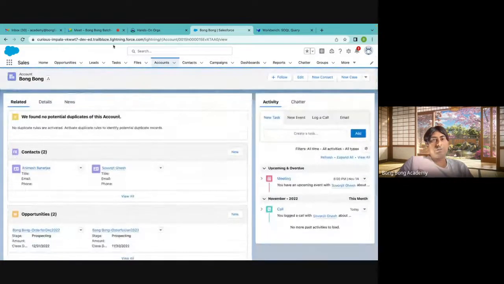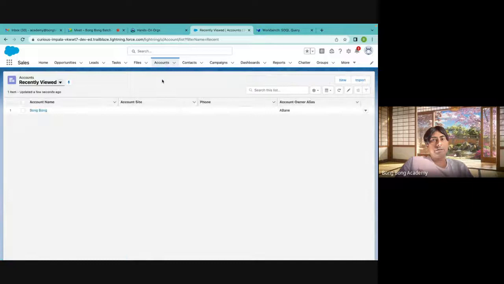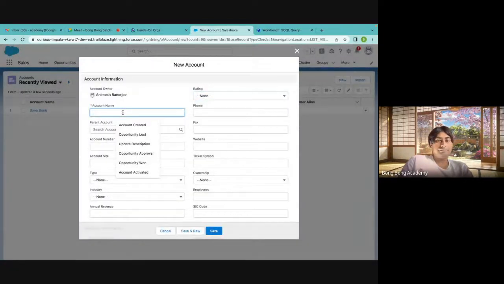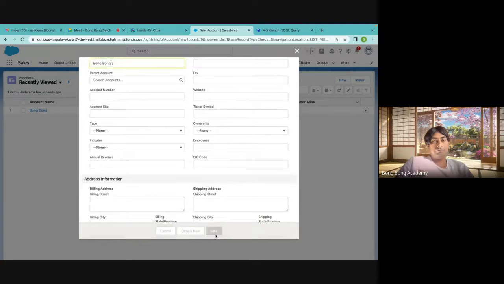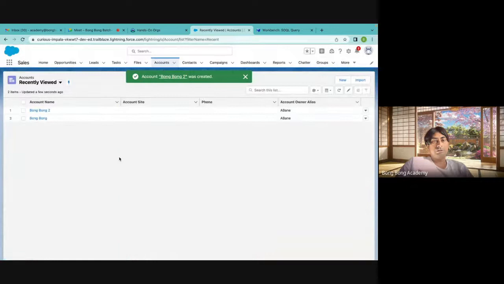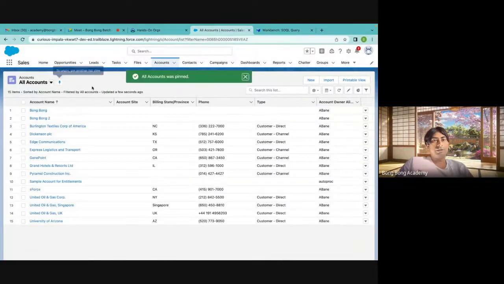So you can also create an account directly in the account table. You can create a new one, you can say bong bong 2. This is another account, right? And then another account is created. If I go to recent reviews, I can see all accounts, and if I want, I can pin it. Now you see bong bong and bong bong 2 have been added with the rest of the 13 records. Now it is a total of 15 accounts that have been created, right?